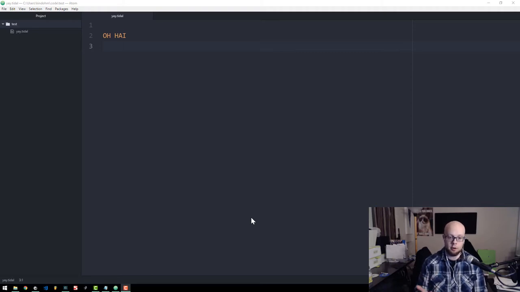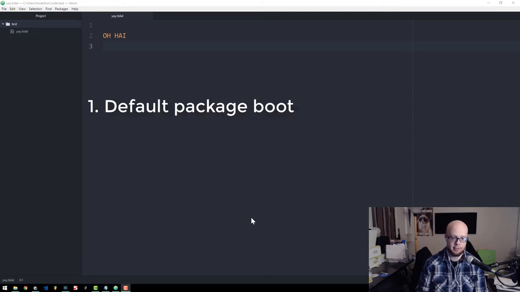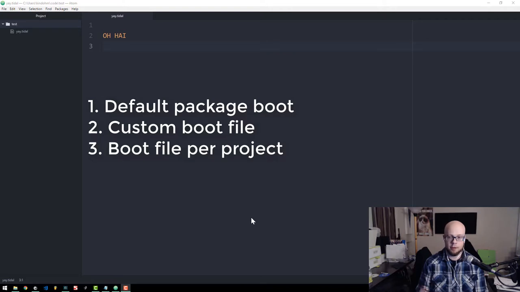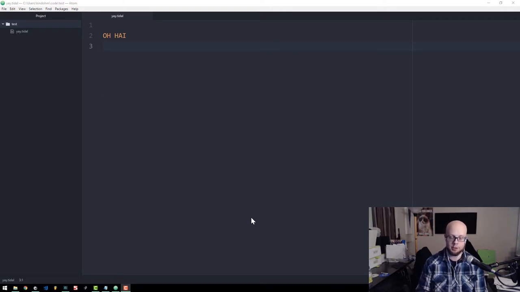So there are three ways you can now boot up Tidal. The first is the default package boot, which is what we've always had. The second is a custom boot file located somewhere on your computer. And the third is a boot file per project directory. So if you have many Tidal projects, you can have a boot file per project. So let's get into them.